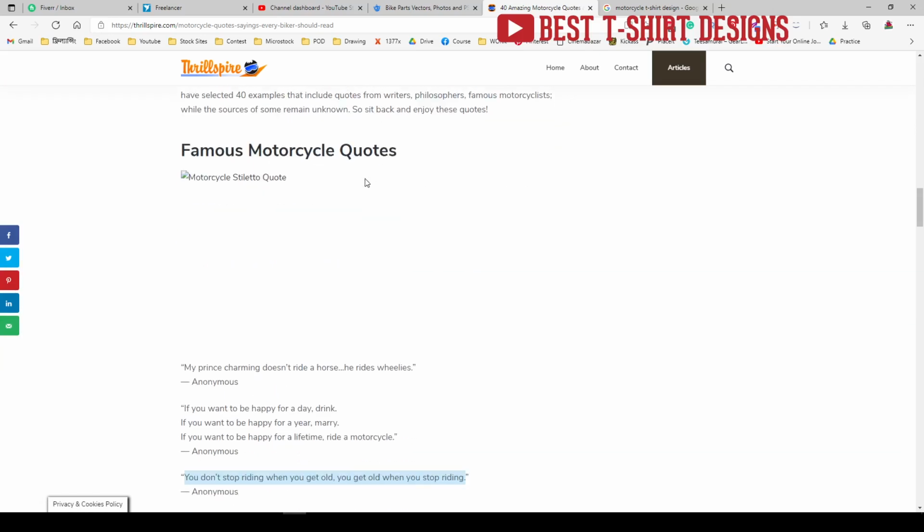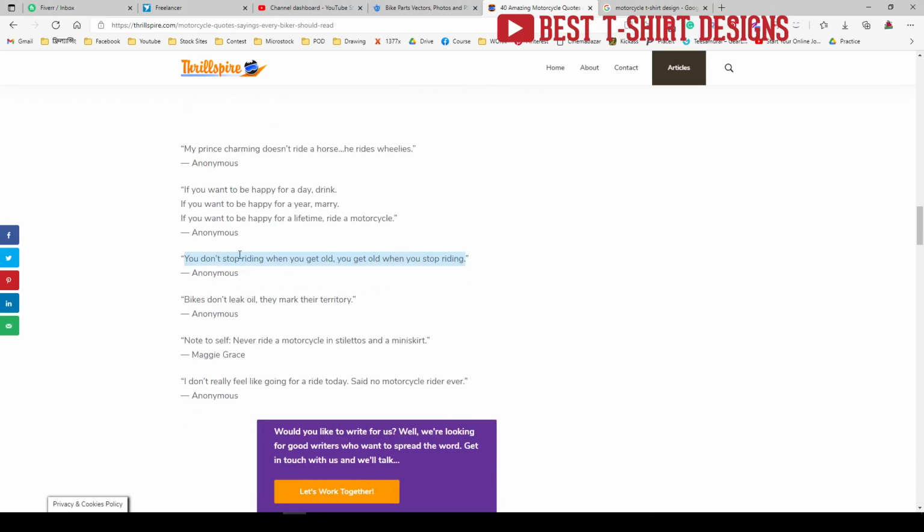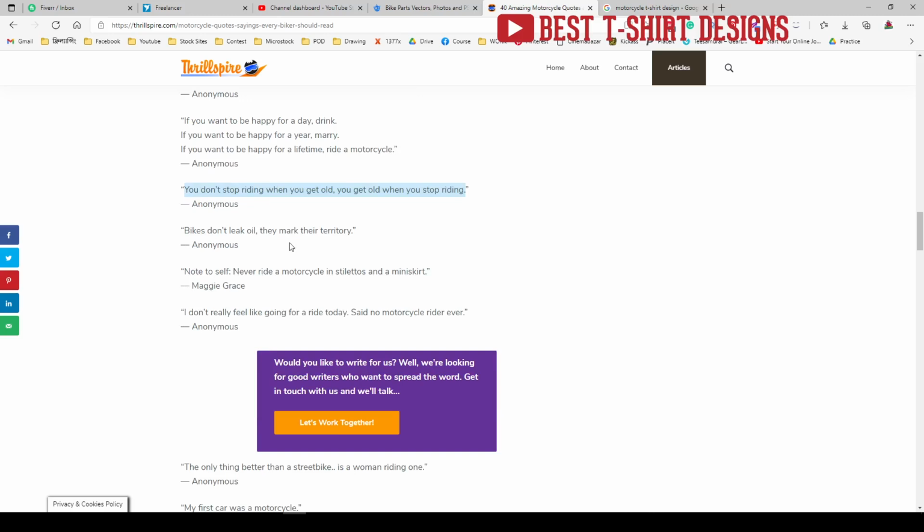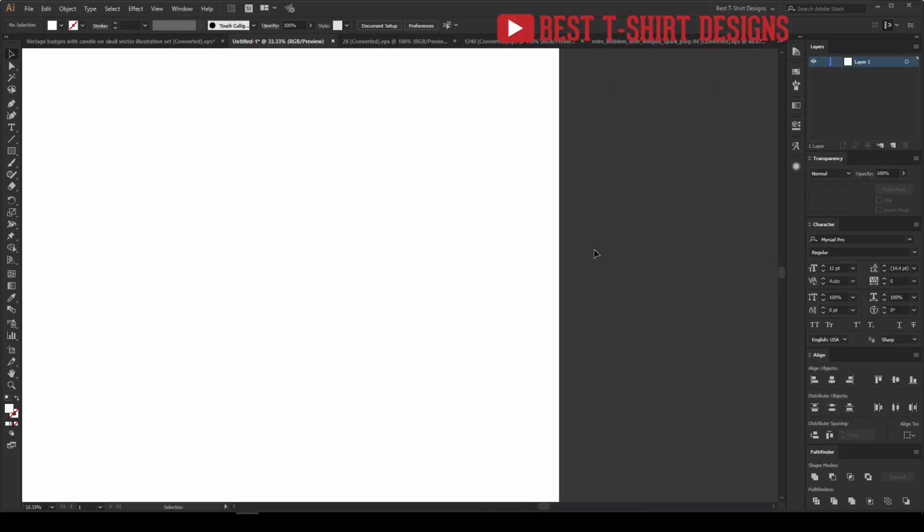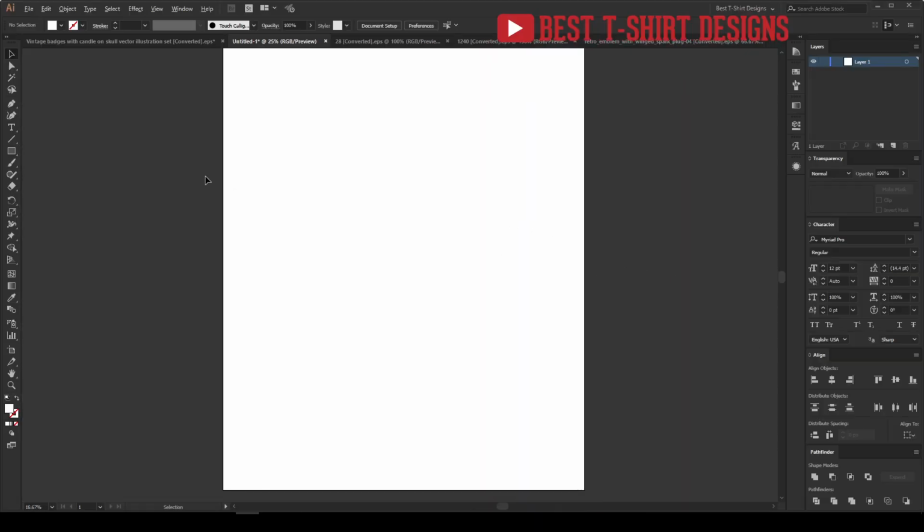So here I am going to take this one. You don't stop riding when you get old, you get old when you stop riding. So that one is going to be my message for this one. You can see here is tons of other quotes you can take, like bikes don't leak, they mark their territory. So this is kind of a funny message. You can take that and make a design. So whatever you can find related to a niche like a motorcycle, you can make a design with that. So that's how it works. You can take your text like that.